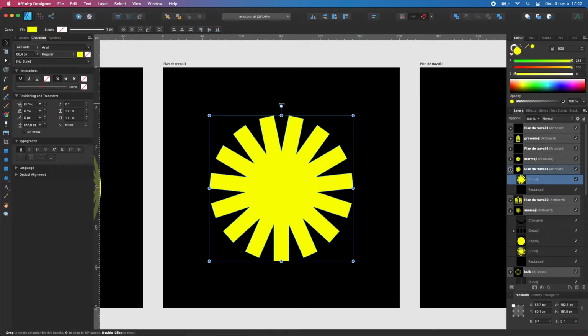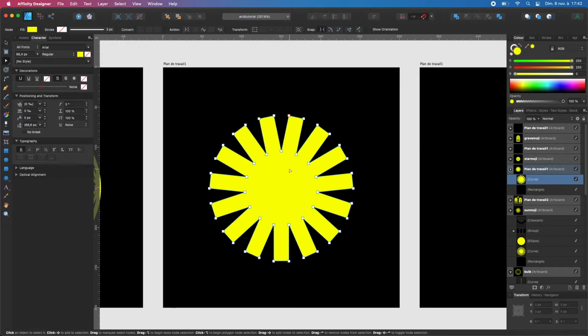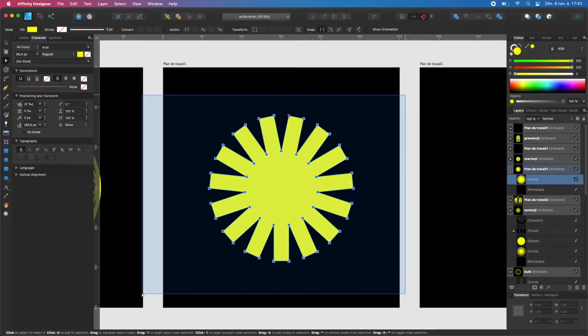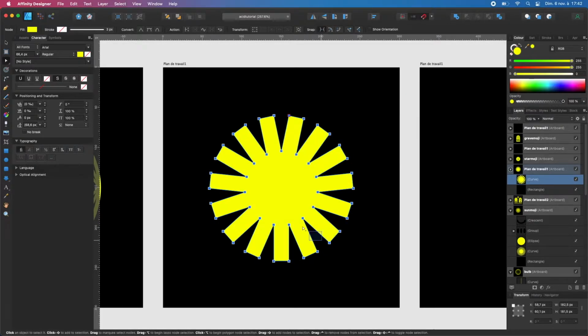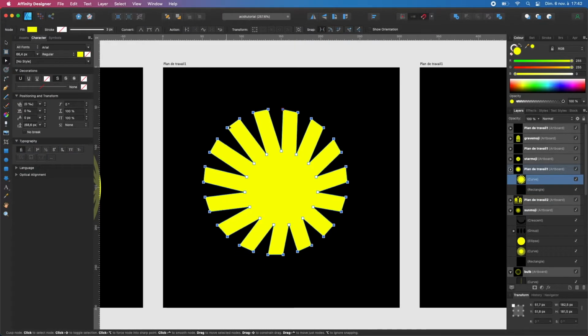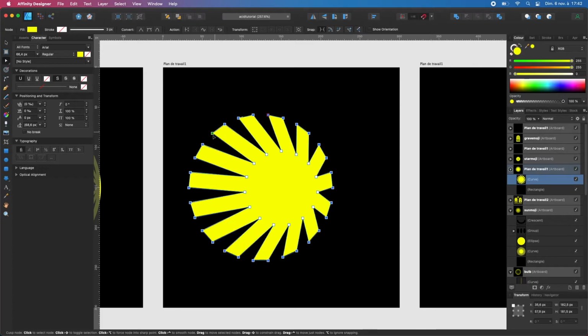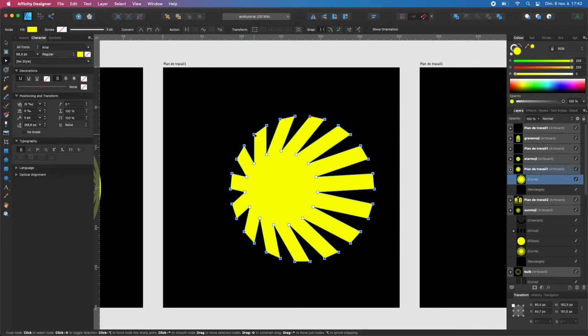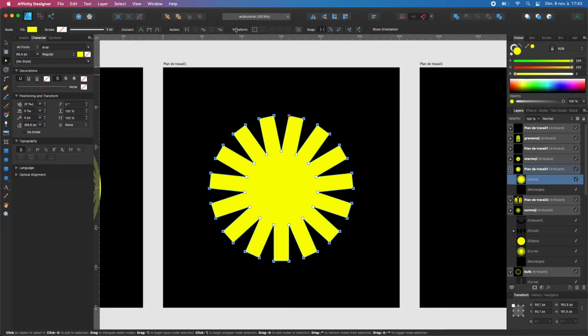I click again. Oh, I'm sorry, it was not the good thing. I choose them all, I get rid of them, and now I can distort the envelope as I want. But it's not what we want, to rotate them. So in order to do this, I have to go to Transform, then click on the Transform mode.